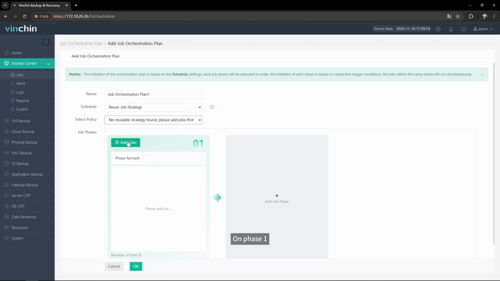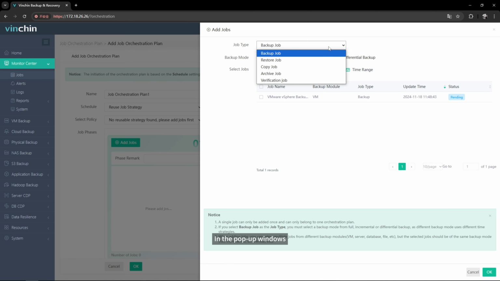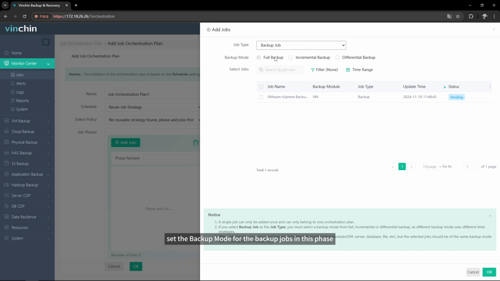On Phase 1, you can click Add Jobs button to select the specific jobs. In the pop-up windows, you can choose the job type as Backup Job, Restore Job, Copy Job, Archive Job, or Verification Job. Set the backup mode for the backup jobs in this phase. You can also use Search Box, Filter, and Time Range to select the jobs.